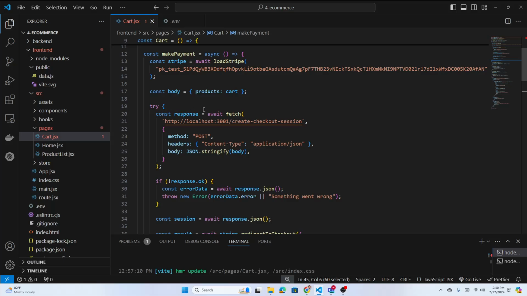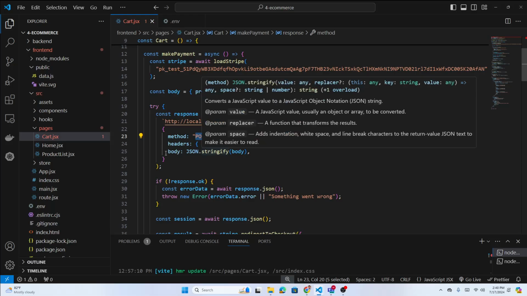In the try block, you can await fetch. This is the browser API, because I want to send this data to our backend. So http localhost 3001 create checkout session, comma. Then in the second parameter, you say method is post. We could also call axios.post directly and that would also work, but I just use fetch.